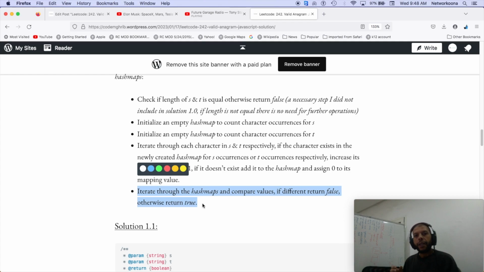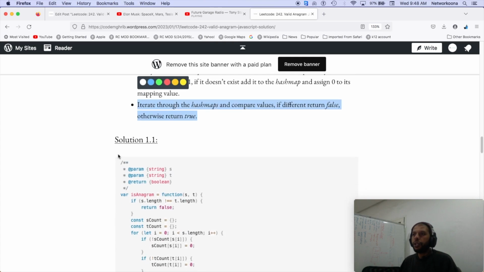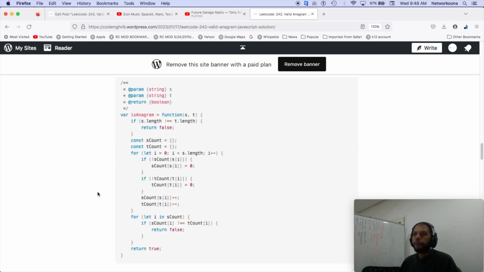values. If the values are different in the newly created hash maps for S and T, then I'll return false. Otherwise, I'll return true. And this is solution 1.1 right here.